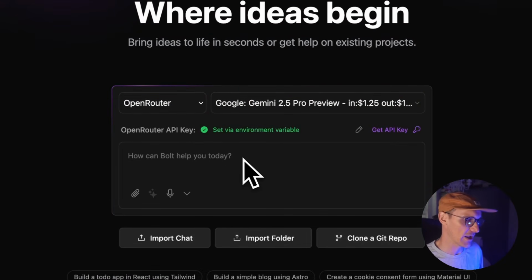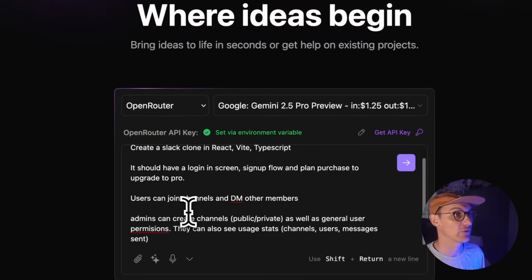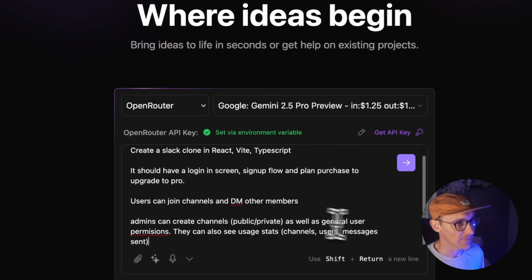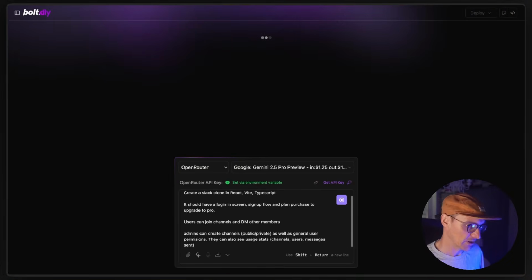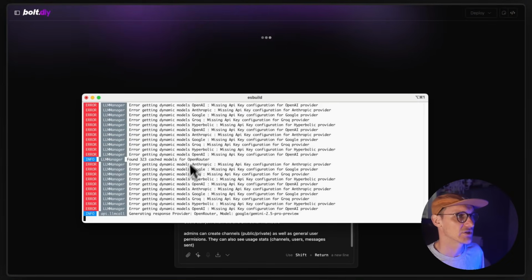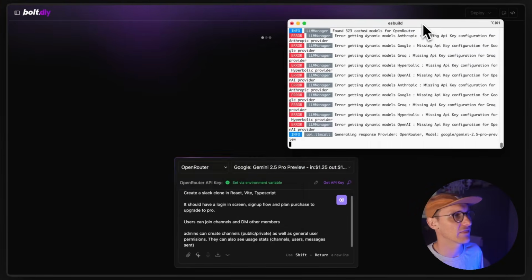Now I've got a prompt here which I'm going to give it, to see what it does: basically create a Slack clone in React, Vite and TypeScript, and let's see how we get on. Now I like to keep an eye on my logs that are going on here, just to see if there are any errors and stuff like that that don't show up in Bolt, so we'll leave that there.